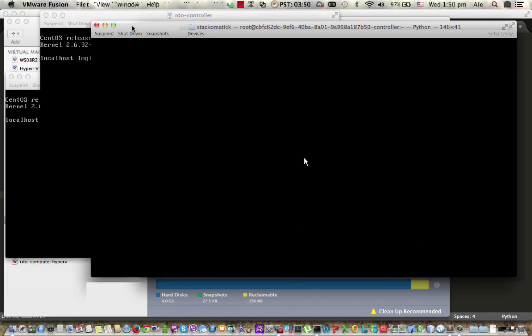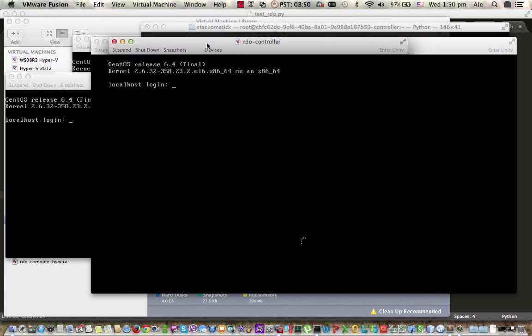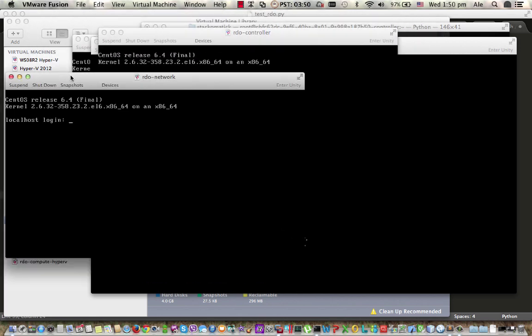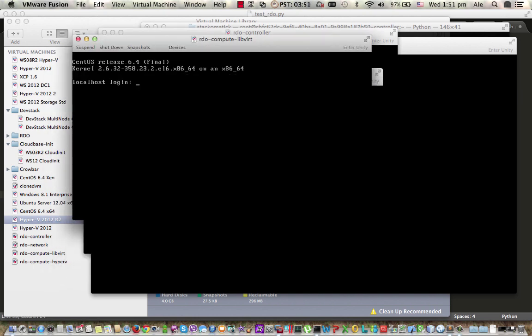Here we go. In the meantime, as you can see, we have a controller which is already up and running, we have a network node, and we have a compute node running libvirt, in this case KVM.